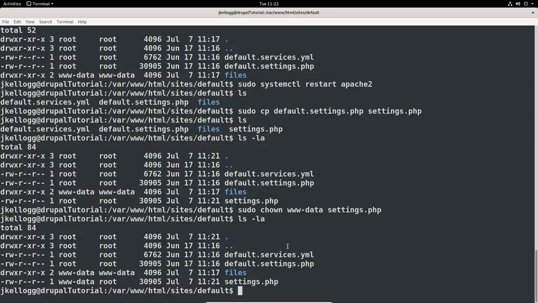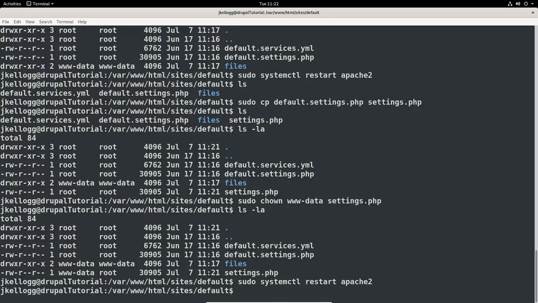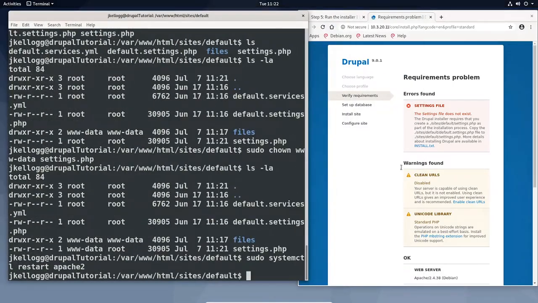And then what we'll do is up arrow until we get to sudo systemctl restart apache2. Go ahead and do that. Minimize this. And now when I refresh this settings file error should go away.